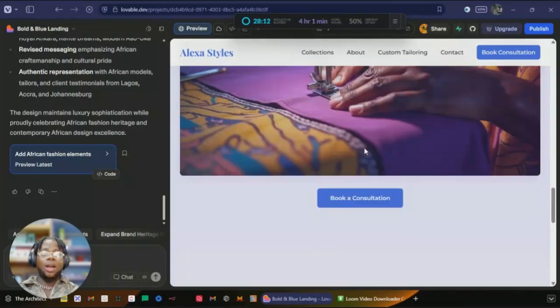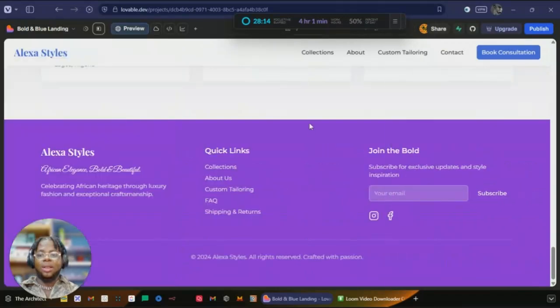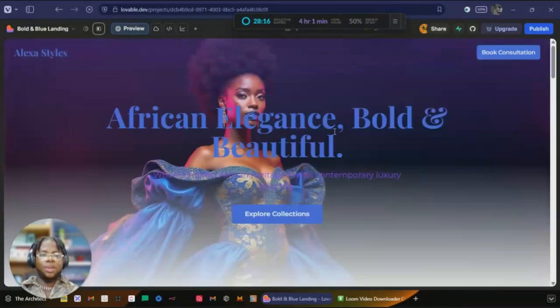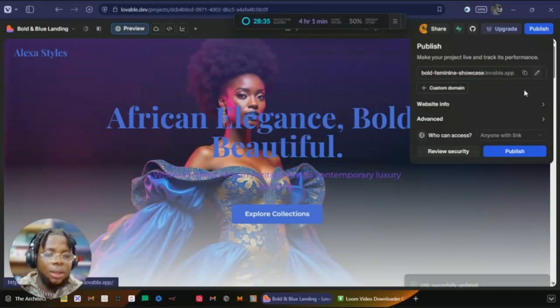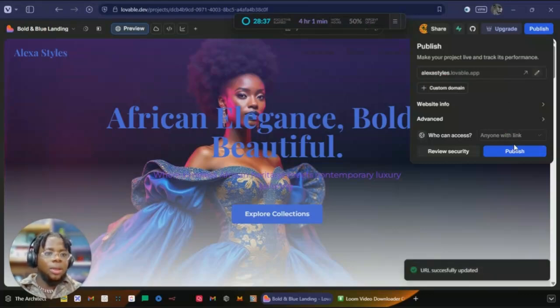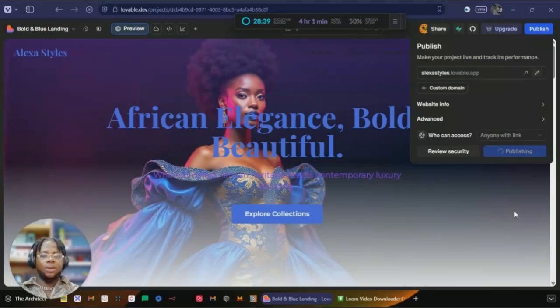Like I said, you can add more details and all that, and the website is fully responsive. One more last thing you can do is publish this website to make it live right now. Yes, right now. So right here I'm just going to rename the website to Alexa Styles, and I'm going to save that, hit that little icon there, save. Now I can publish the website. So just wait for it to publish.